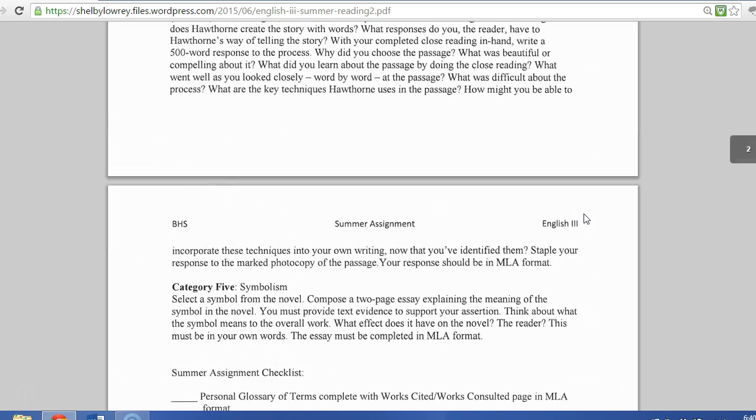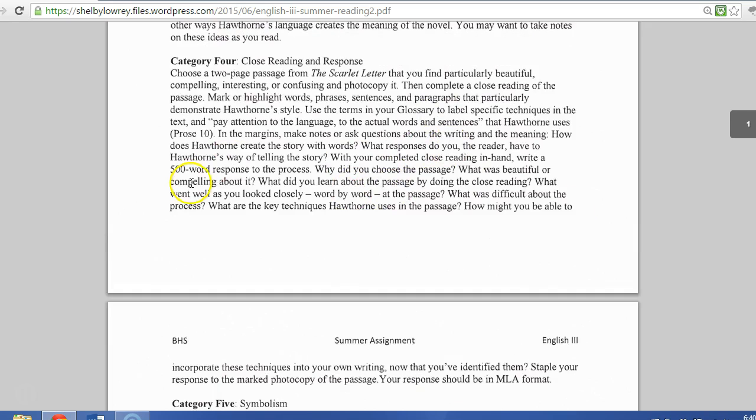So that's category 4. Actually, you need to, let me go back here. I've talked about the close reading, but you do have to do a response. So once you do your close reading, you need to complete a 500-word response to the process. And that's the close reading process. Your interaction with the text, that's what you're responding to.